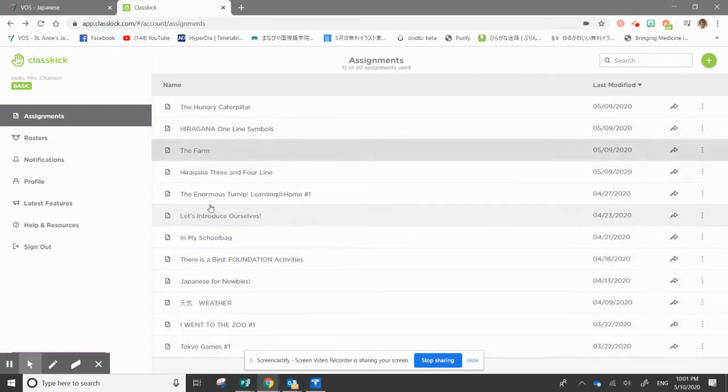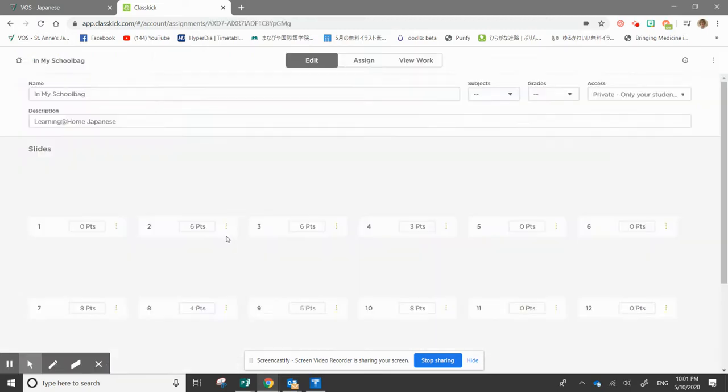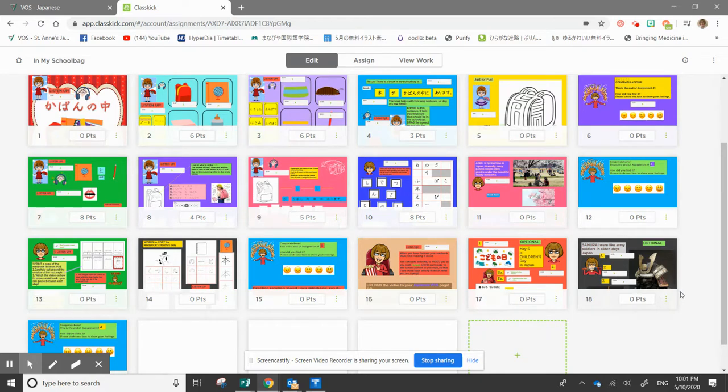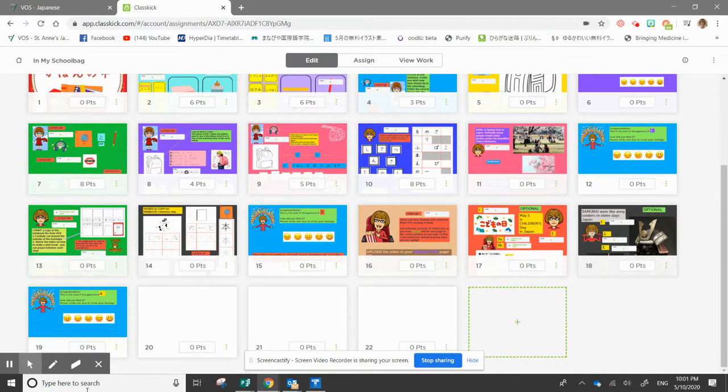Jan Chalmer here with Classkick mini tutorial number 2, where I will show you the beginnings of an assignment. These are the assignments I have made, and if I click on my school bag unit, this is a number of weeks' work for year 2. And there is a lot going on in these pages, which I began from blank down here.